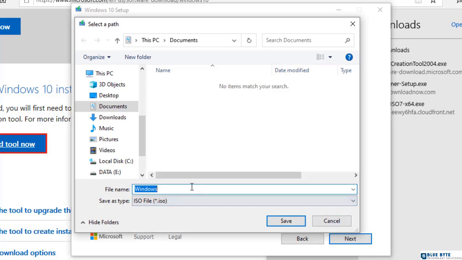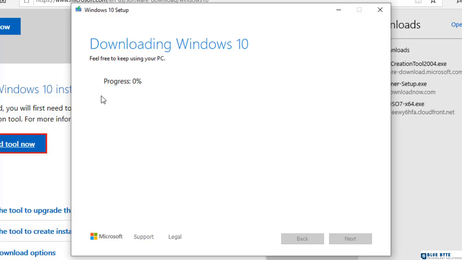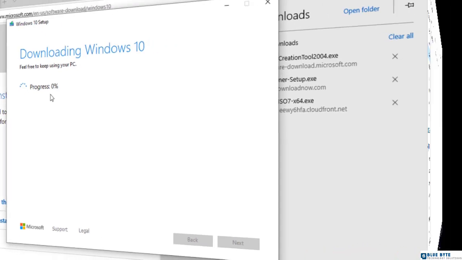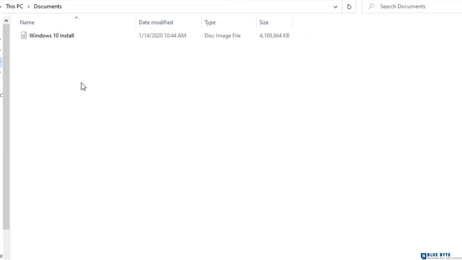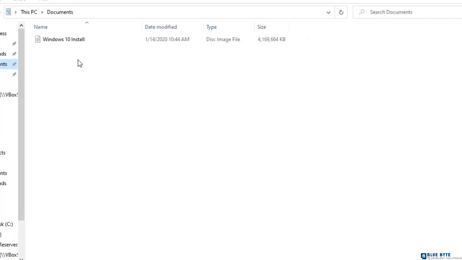Here I need to select the path where I'm going to save the ISO file. I keep the default selection and change the file name to Windows 10 Install to give it a meaningful name. Now the tool starts downloading Windows 10, so this can take a few minutes to several minutes depending on your internet speed. So I'm going to pause the video and resume when the download is complete. The media creation tool has completed downloading the ISO file.